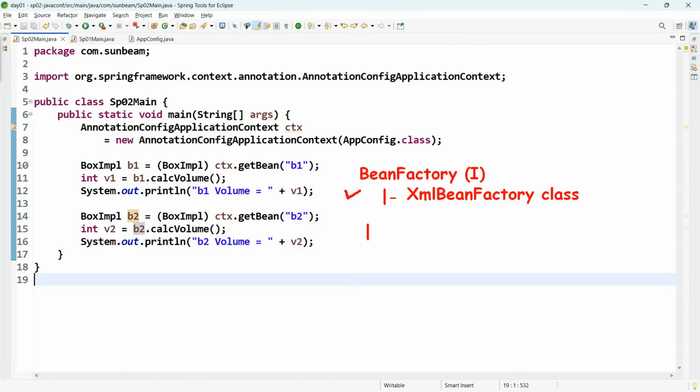Even at that time we used to write the code like this. Factory is equal to new XML bean factory. I'm writing rough code. Nowadays I cannot show you that demo because that class is outdated. Nowadays you should strictly not go for that. You should not do this.